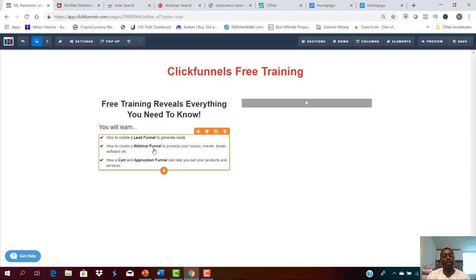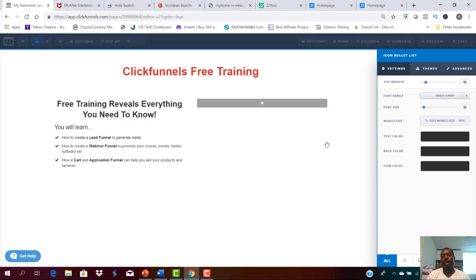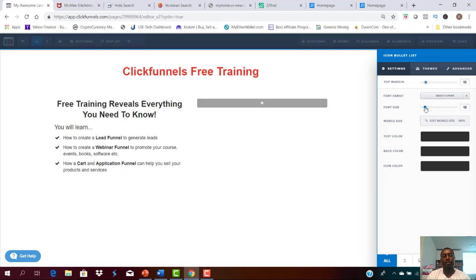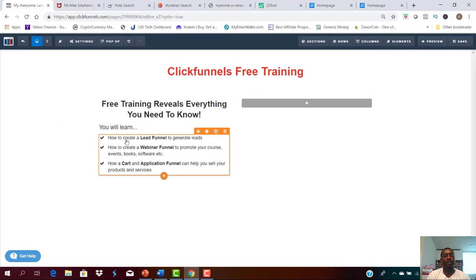Okay, and now we want to maybe increase the font size of the bullets. So we place our cursor on them, click on the settings, and then font size, we look to move it to the right. We just increase it a bit. Okay. So the left side is now complete. Now we want to work on the right hand side.